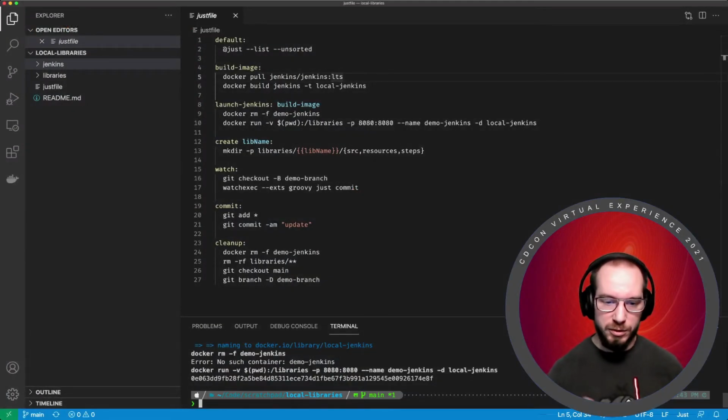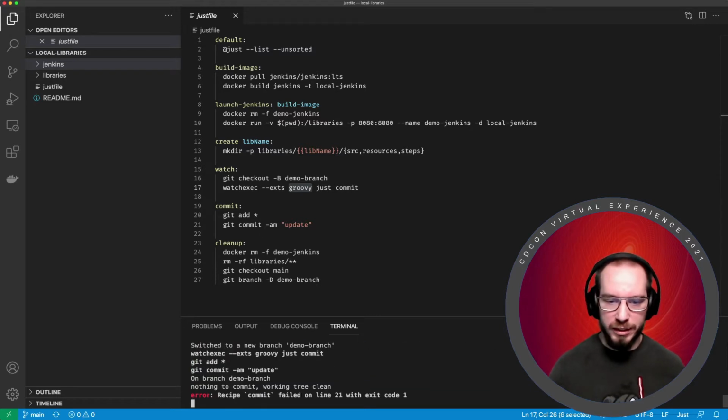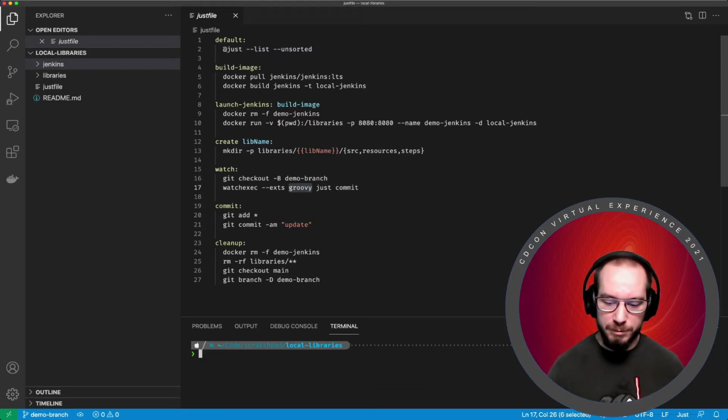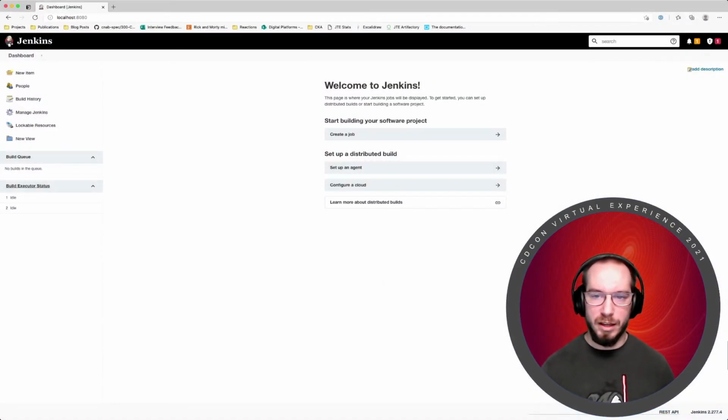So the way this local demo works is we're going to have what are called libraries. These libraries live locally. They're mounted to the container image so that as we make changes to this local directory, Jenkins is automatically able to pick up those changes. Within the justfile, we have a just watch recipe that uses watchexec so that every time we make a change to a Groovy file, it's automatically going to commit that to this local Git repository. So if I run just watch, we're now watching and changes are automatically going to get picked up. Going back to our browser here, we see that Jenkins is now up and running.